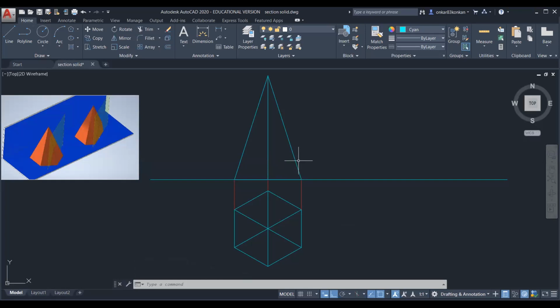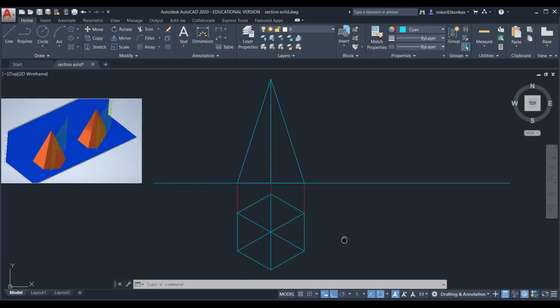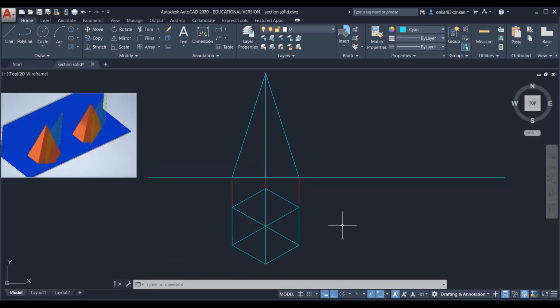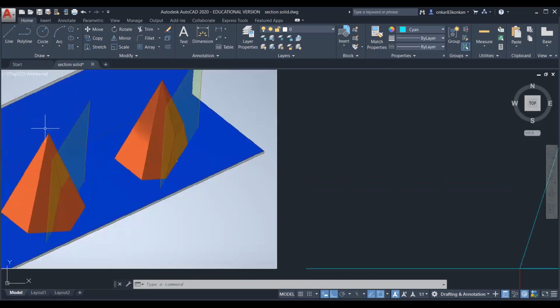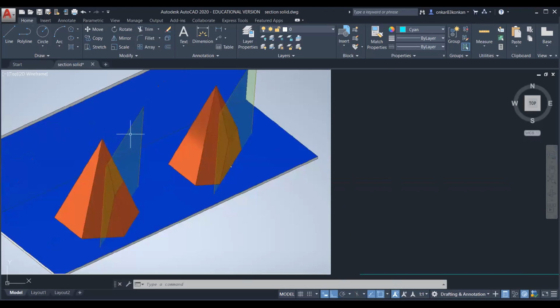No need to rotate this because it is not resting on one of its base edge or one of its corner. Now the next step is we should draw the position of the section plane. Here you can observe the section plane is perpendicular to HP. That means in the top view you can observe a straight line.